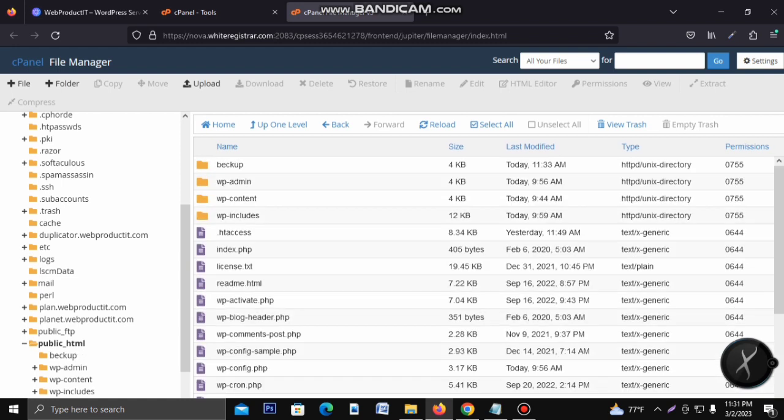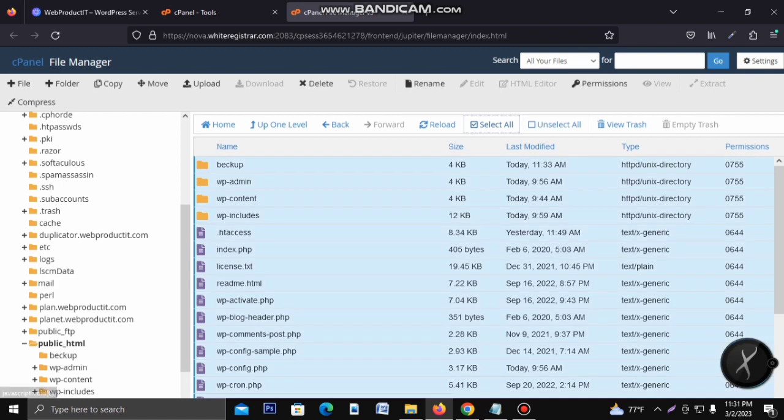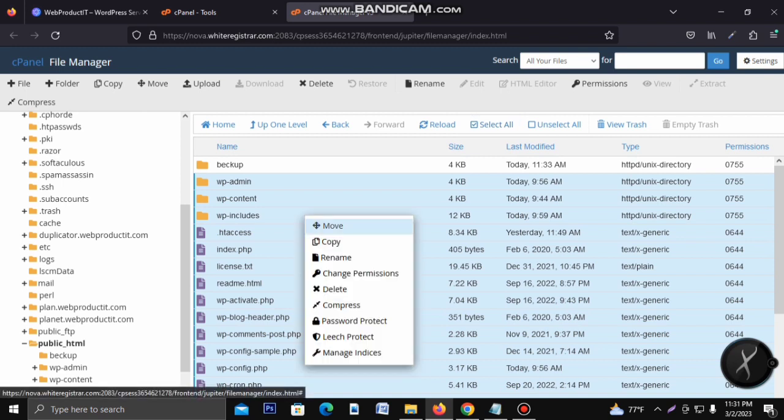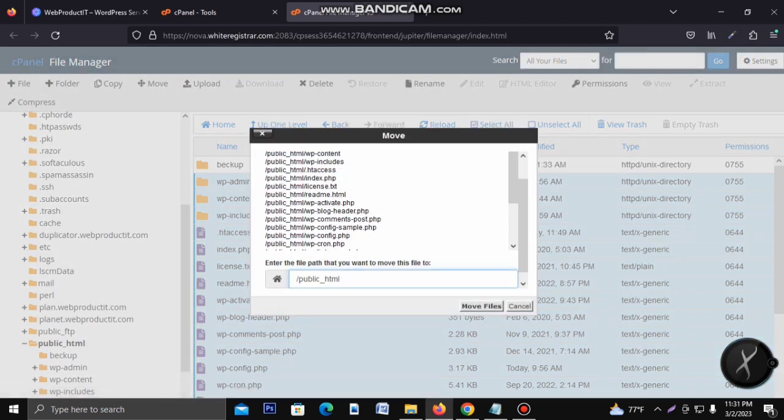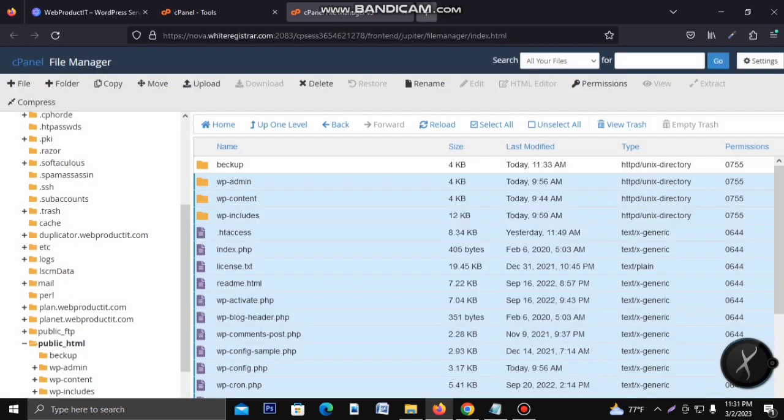After that, select all files and folders and unselect the backup folder. Right click on your mouse, then click on move, then select the area. Click on move files.